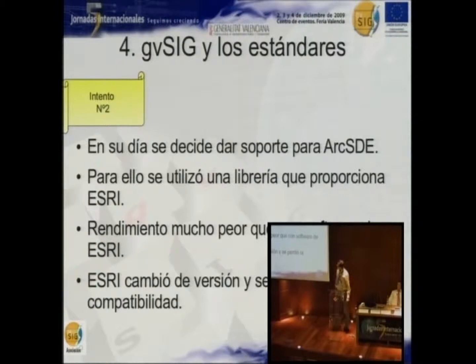Another attempt, ArcSDE, and you can use this library. We used it, and we then supported ArcSDE. However, this library's performance was a lot worse. We could only use that library, and that library was not particularly operational. So in actual fact, they were preventing us from working with their own protocol.